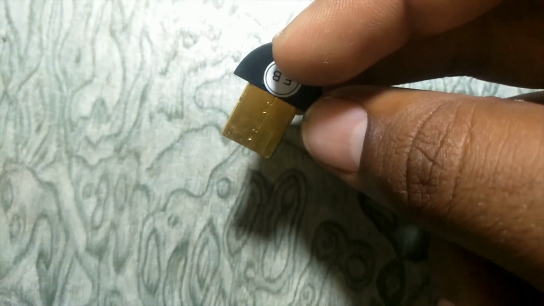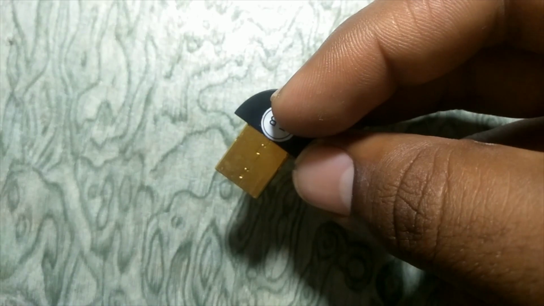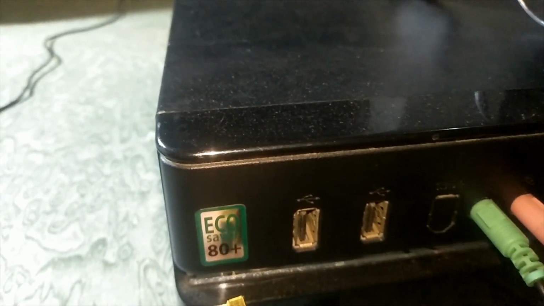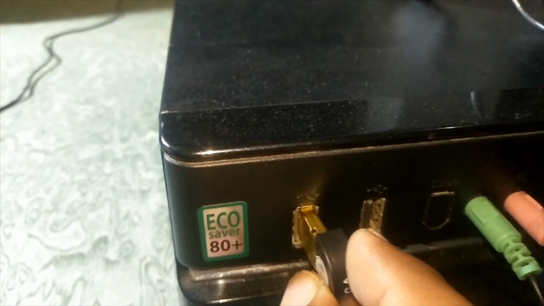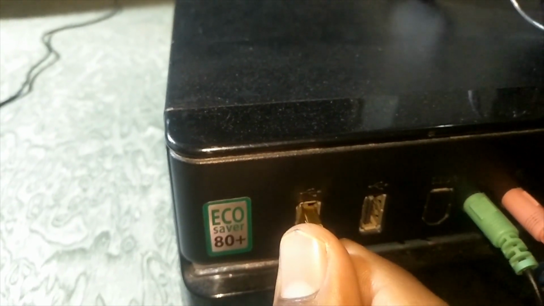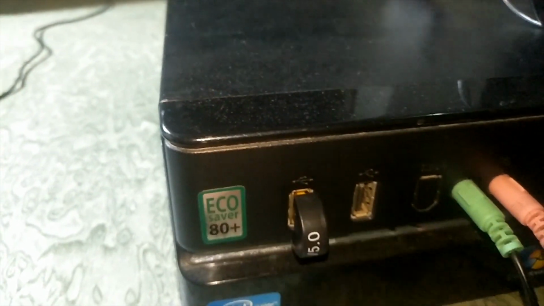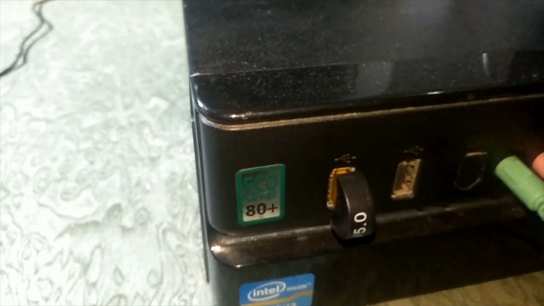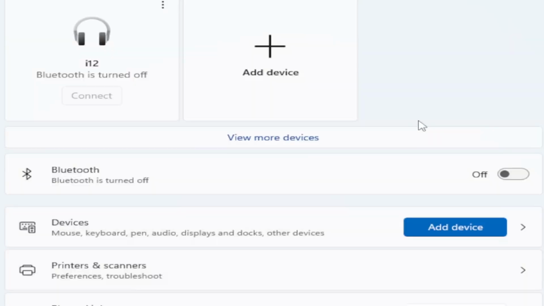So now what we have to do here: first, put this USB into your PC or laptop. Put this USB into your desktop port or laptop, whatever you are using. After connecting that USB with your PC, system, or laptop, you can see, very interestingly, the Bluetooth is enabled now.